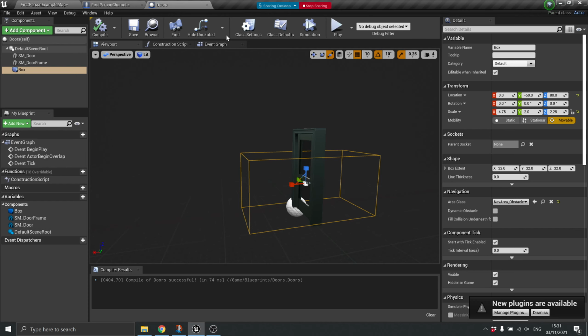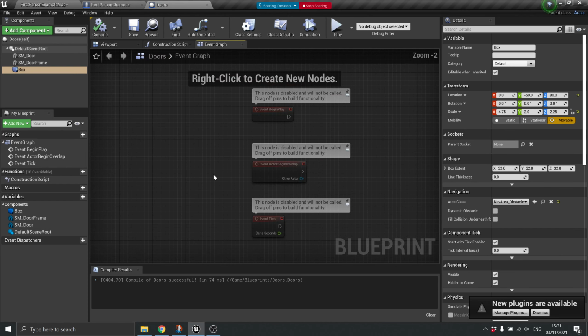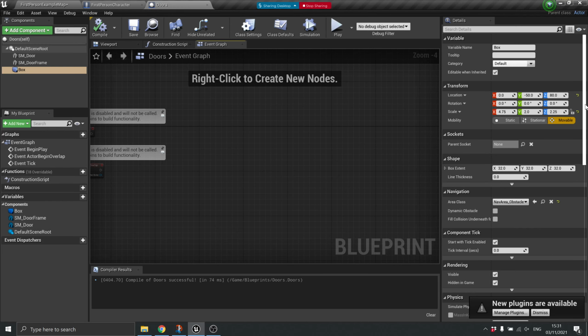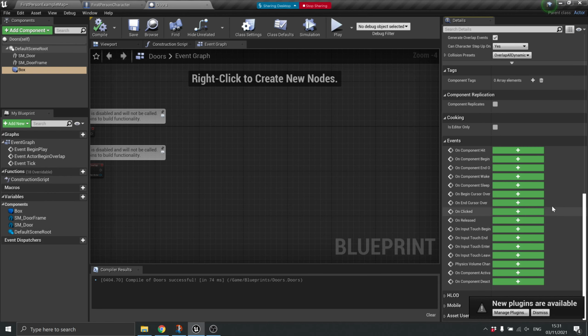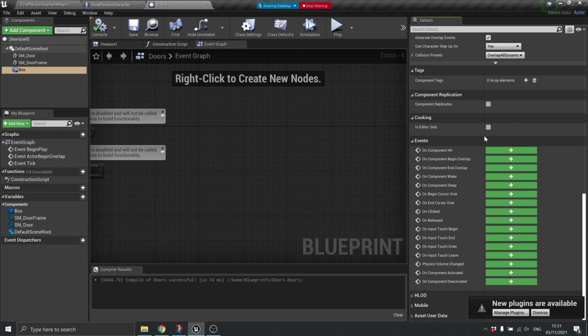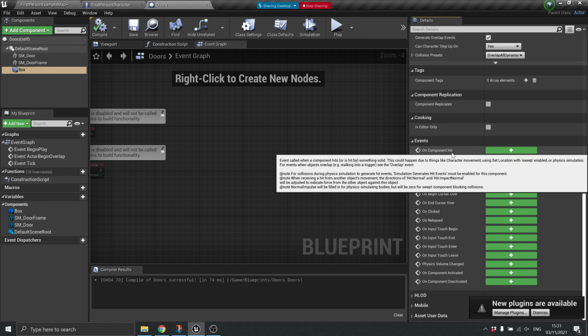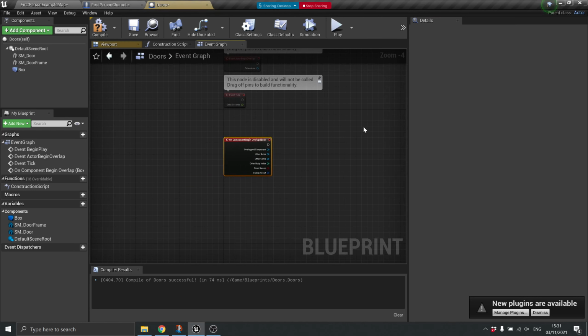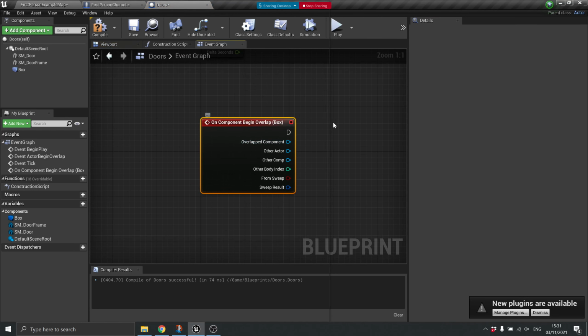I'm going to leave this box selected, and in the event graph over here, I'm going to scroll down on the right hand side, and I'll have to make this a bit wider for a second. These events here, are there any of those that you think we might use to open the door when we walk into it? Yeah. Okay, so we can just hit this plus here, and it's going to generate this event for us. So component on begin overlap.